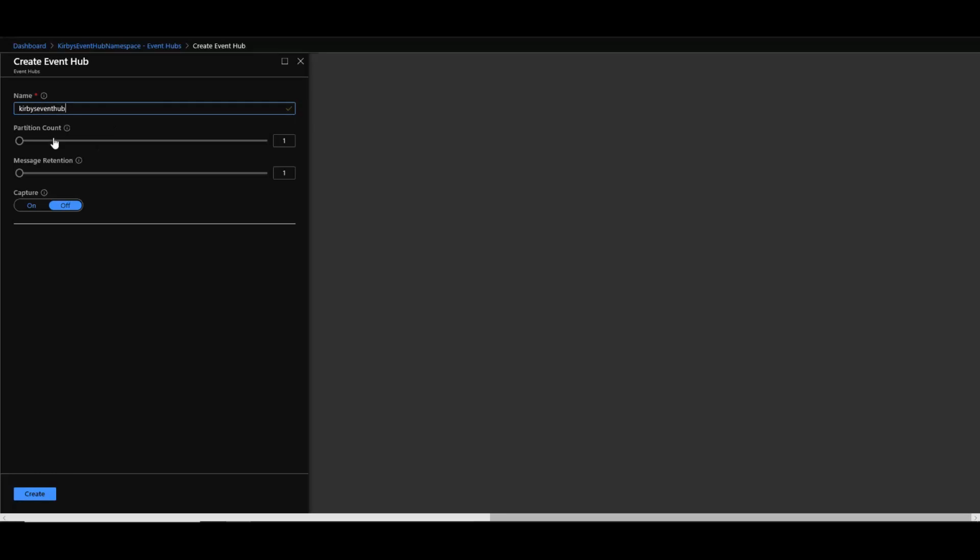And then how many partitions? It's going to default to one. If you have a lot of data and you want to be able to distribute that across a large compute area, then you can increase that to like 32. It just allows better parallel processing. Just leave it at one right now.